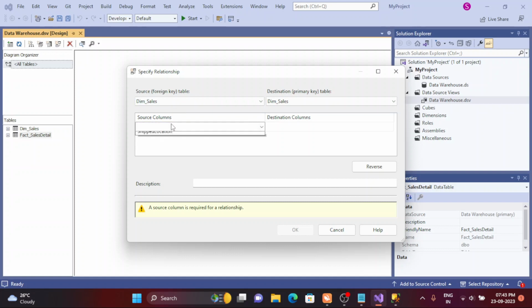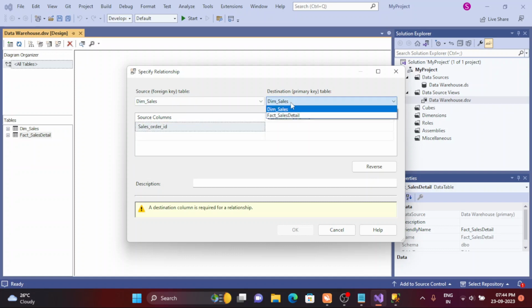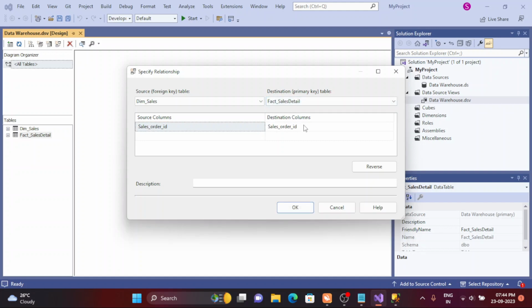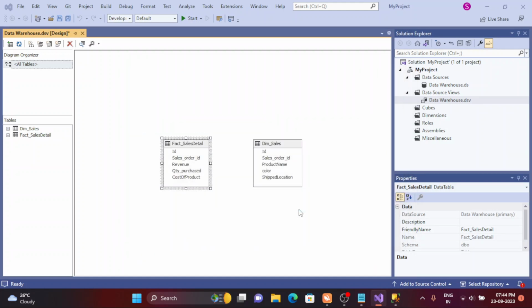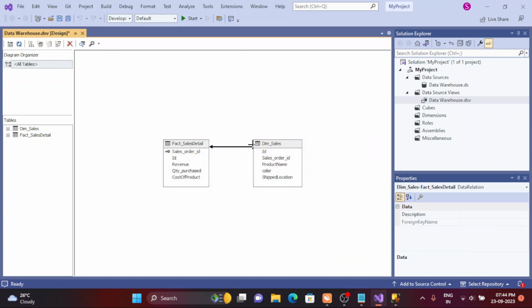So in the dim sales, I have the column called sales order ID, and in the fact table, I also have the same column name, right? So just simply click on OK. You'll see the relationship. No primary key has been defined, but that's fine. So this is a relationship between the dim sales and the fact sales, correct?